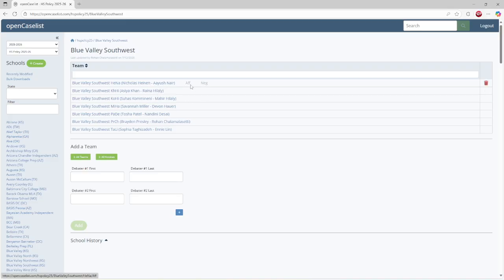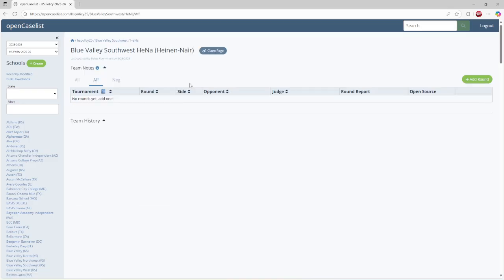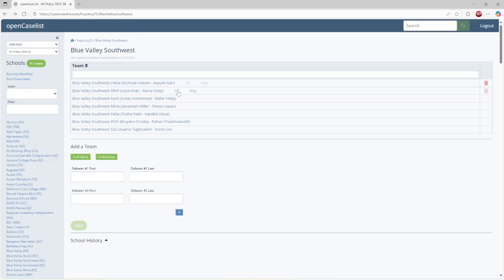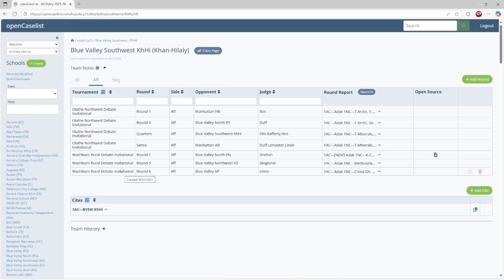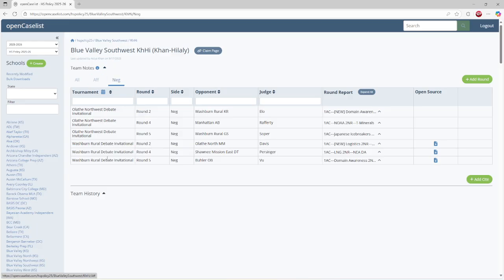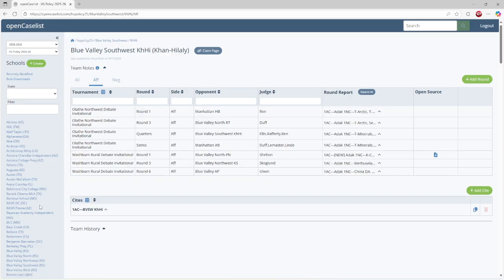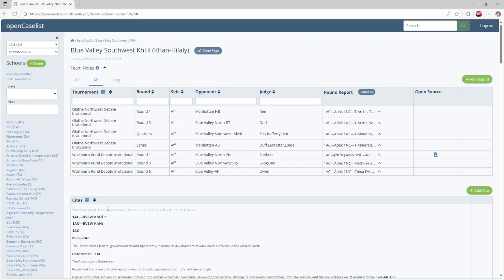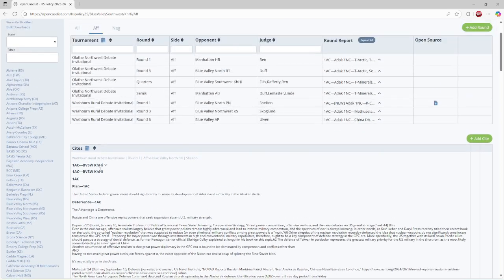But you can hover over the name of a student or team, and there we go. Here's one. This one has some disclosure. So if we go to the affirmative, it'll pull up this, but you can also hit this to show the negative. Here's the sites. You can click this, and it'll show you. This was at the Washburn Rule Debate Invitational, Round 1 versus Blue Valley North PN, and their judge was Shelton. And that's this one right here.